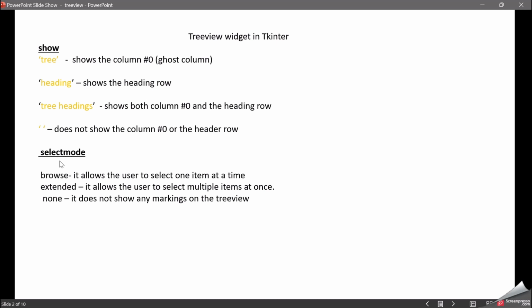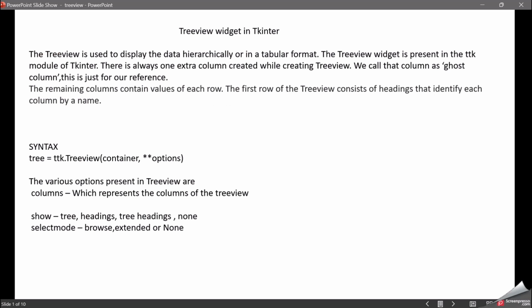Then we have something called the select mode. It has got three options, that is browse, extended and none. For browse, the user can select only one row at a time, that is one item at a time. For extended, the user can select multiple items at once. If it is none, it does not show any markings on the Treeview. So friends, these are the options. Columns means we can give the column names. Show has got four options: tree, headings and none. Select mode has got three options: browse, extended or none.